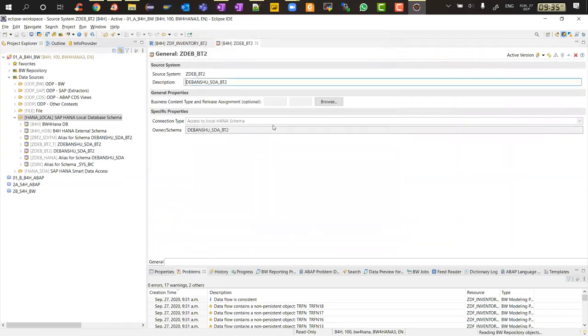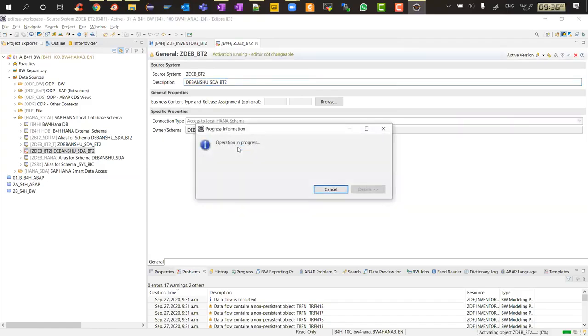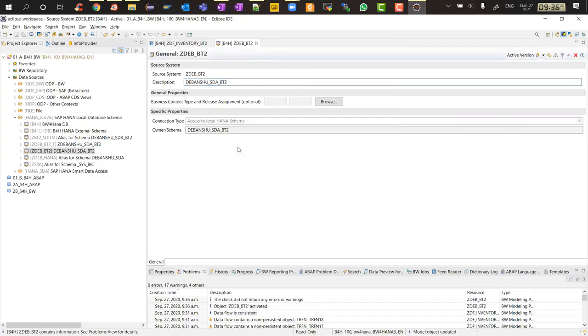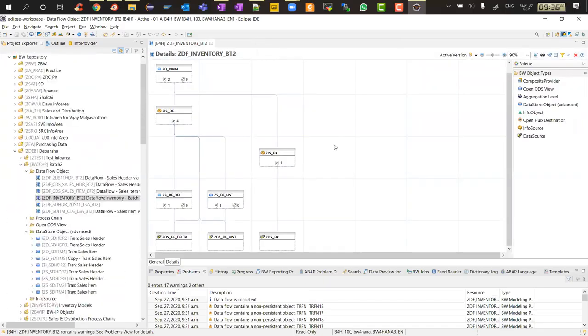Click on next. It's going to show you that this is your owner and schema, and this is the connection type. So just press Ctrl+F3 to activate it. In real time, you will not have access to do this. This is a Basis activity. You will be given the source system, but I'm just showing you so that you know how to create one if you have to. Okay, so ZDebBT2 is ready. You can close this.